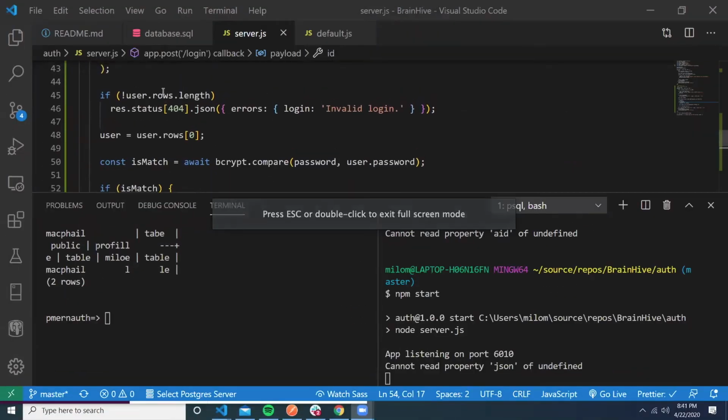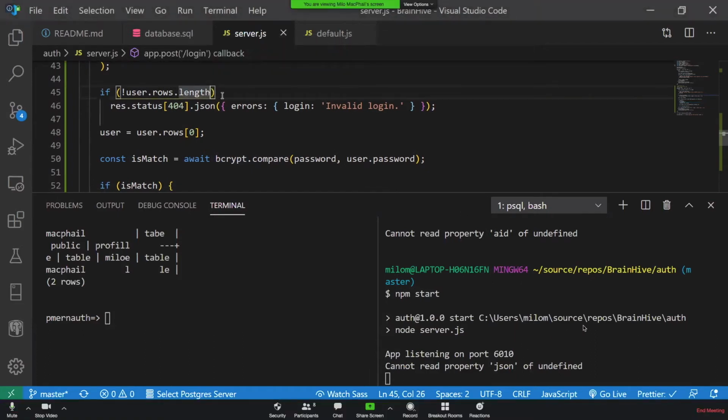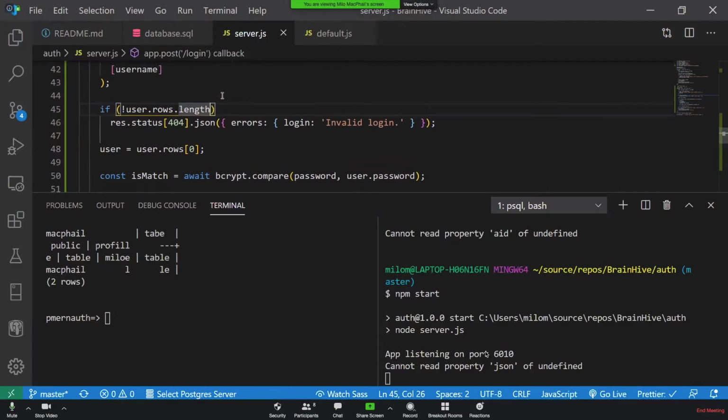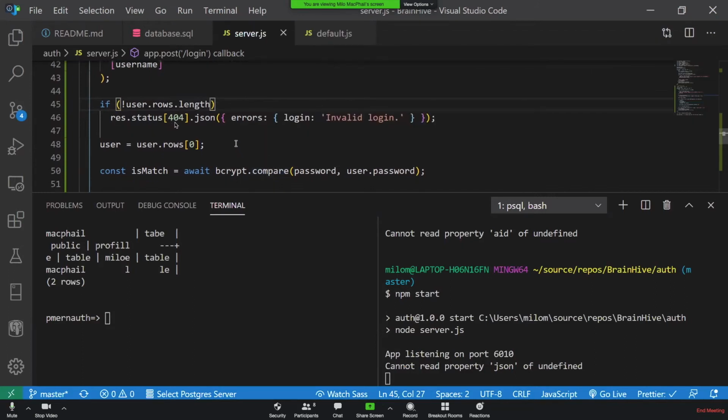That's what you want, though. Because if length is zero, we want to return that error message. So you're getting an actual error message on your console, though. Look what it says right there. Cannot read property JSON of undefined, and line 46 is your problem. Does anyone see it?